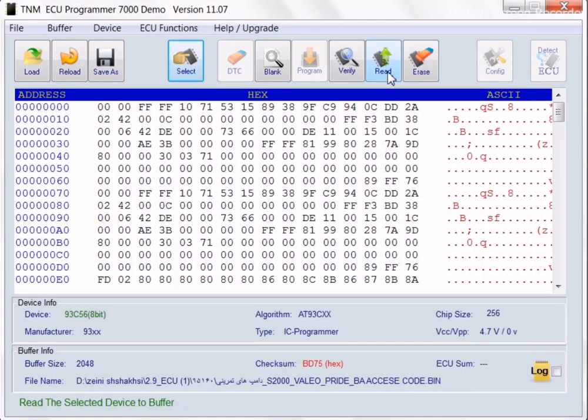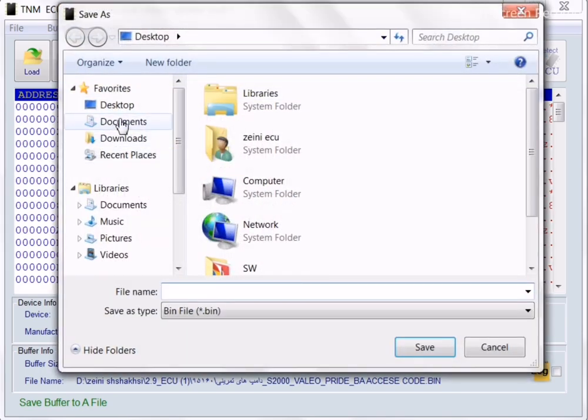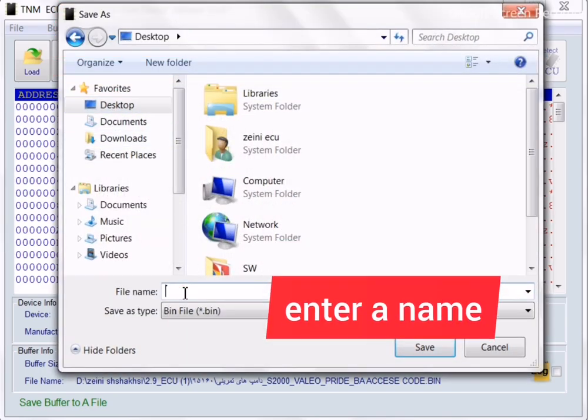After reading procedures, you should save your dump by clicking on Save As icon. Then choose your directory and write an appropriate name here and click on Save.